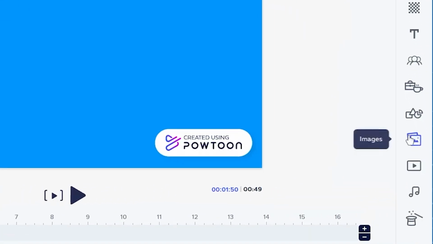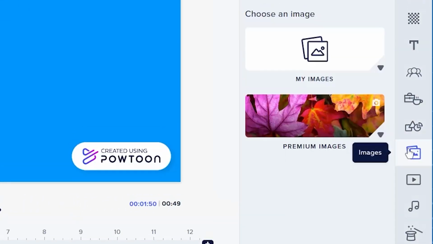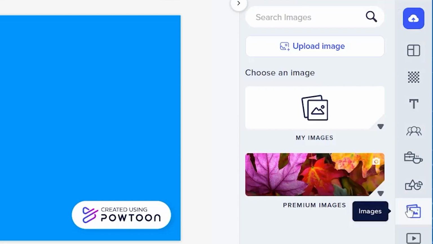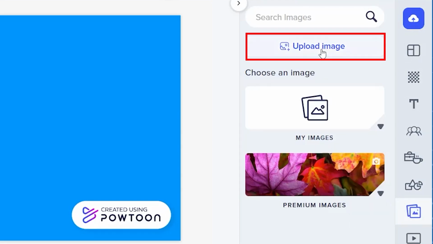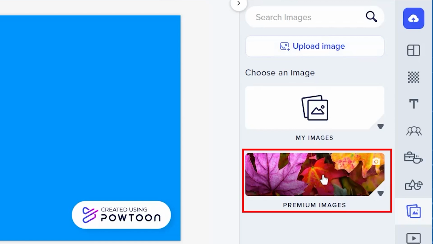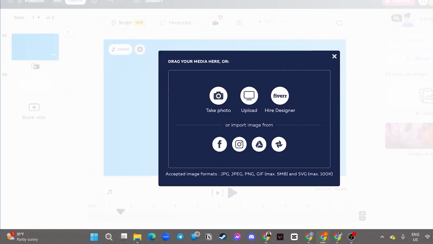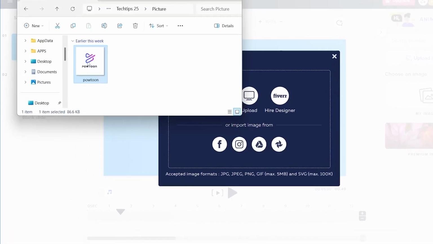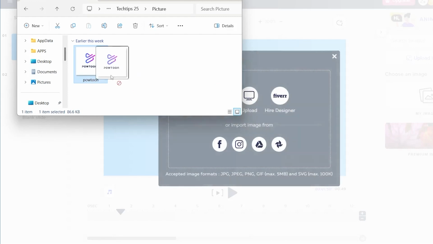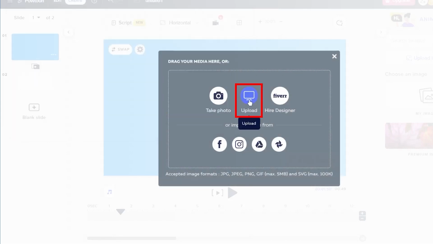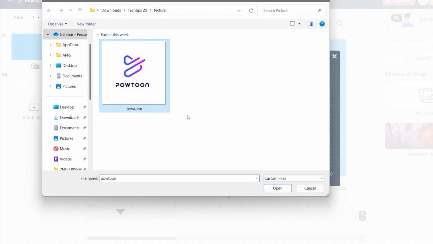Adding images. To add an image, click the Images button. You will then be presented with three options: Upload Image, My Images, and Premium Images. If you choose the Upload Image button, a pop-up will appear. Locate the file you want to upload and simply drag and drop it to the pop-up, or you can click on the Upload button and select your desired image file.